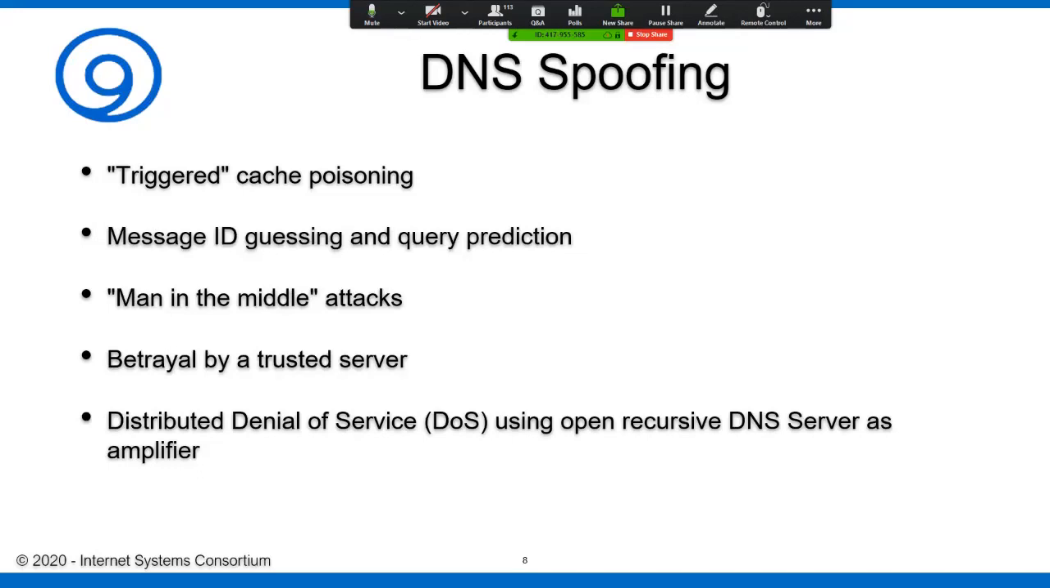So talking about DNS spoofing, there are a number of different mechanisms of spoofing. There are triggered cache poisonings, and I'm going to be giving examples of each of these. There is message ID guessing and query prediction. We have man-in-the-middle attacks. There's betrayal by a trusted server, where you know that somebody out there is giving you an answer and you assume that it's correct, but somebody has made sure that it is not. And then we're going to talk a little bit about the distributed denial of service using open recursive servers as amplifiers.